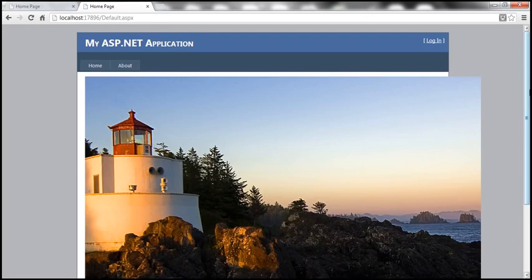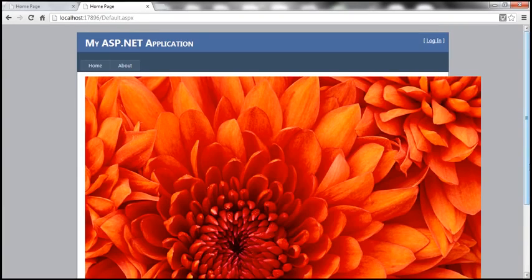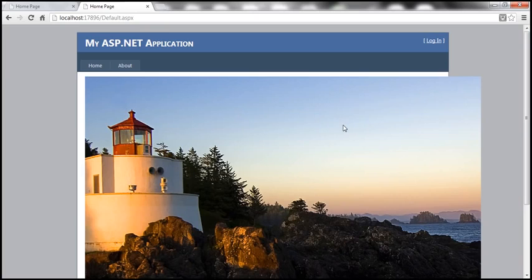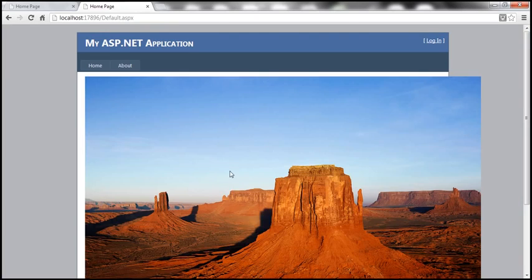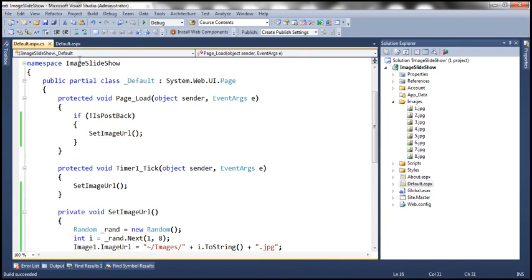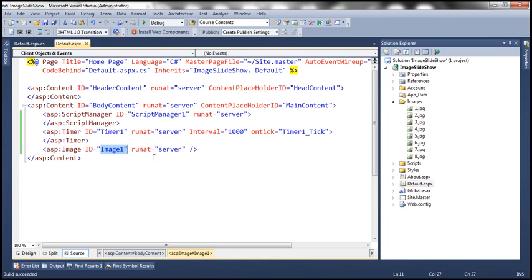Okay. Now the problem is here the image size is too big. We don't want this big image to be displayed. Let's say I want the image height and width to be 200 pixels. So how do we adjust that? Simply go back to your default page and then set the height and width for the image.